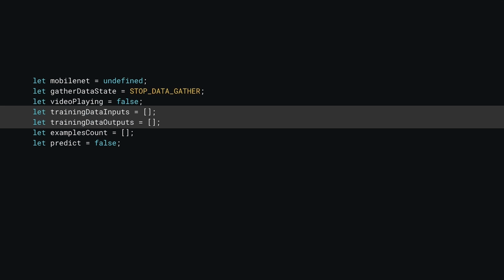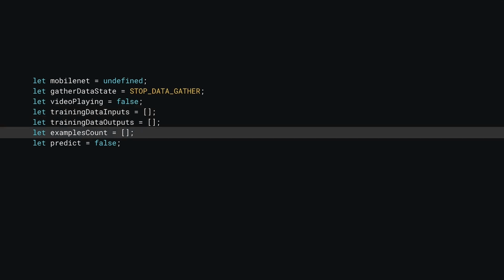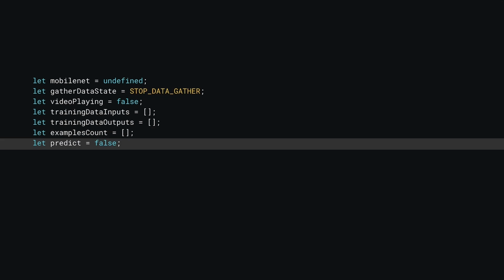Next, define two arrays, one for training data inputs and one for the outputs. These will store the gathered training data values as you click the data collector buttons. Now, one more array is defined to keep track of how many examples are contained for each class once you start adding them. And finally, you have a variable called predict that will control your prediction loop. This is set to false initially. No predictions will take place until this is set to true later.